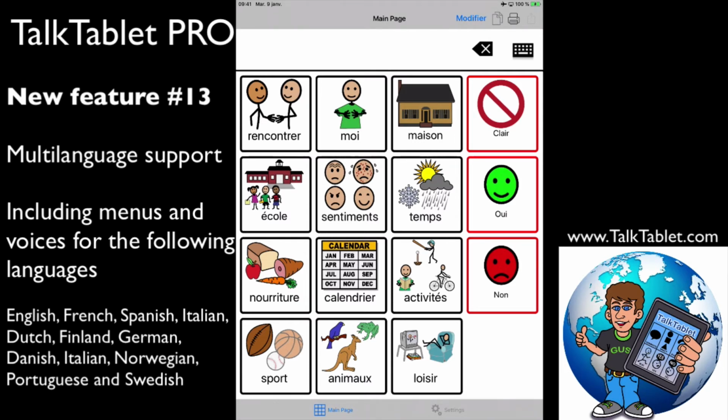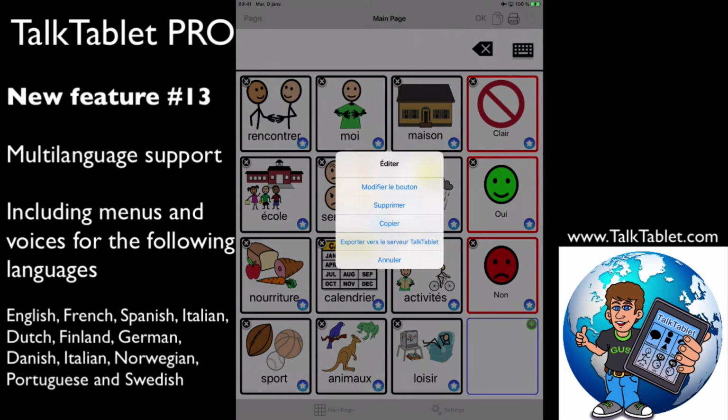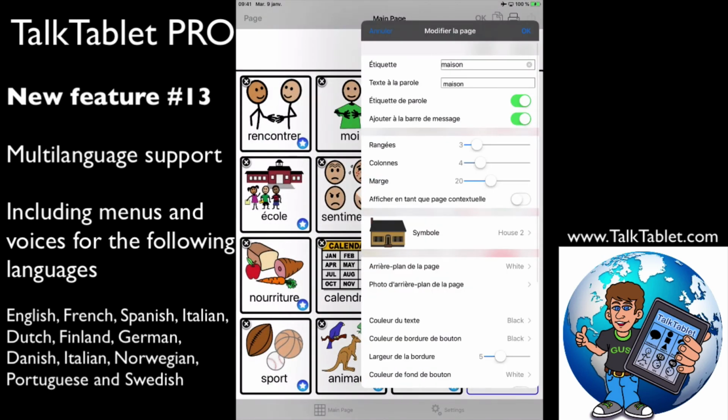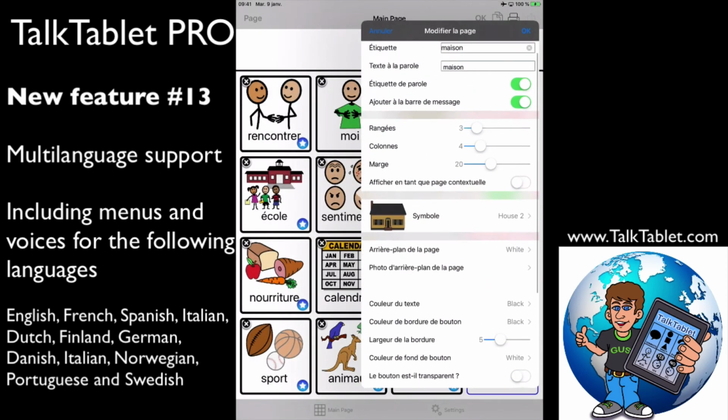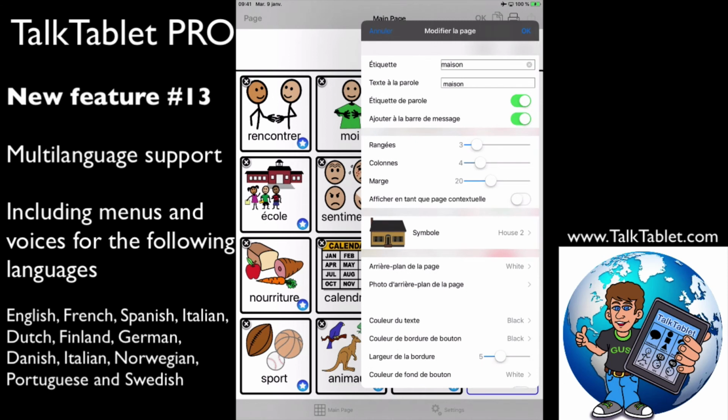If you look at the top right-hand corner where we had an edit button, now it says modifier. If I touch on that, and then I touch on a button, all the menus are in French now. If I touch on modify the button, you'll see all my properties are completely French. This also applies to any of the 10 languages, whether it's Danish or French or German or whatever, it'll change to the appropriate language, and it supports 10 languages.